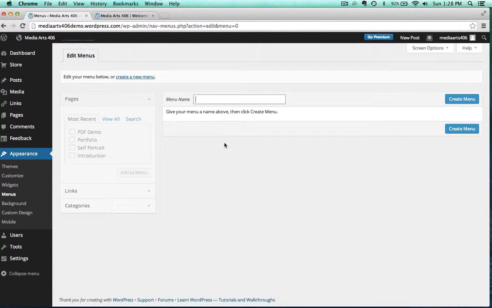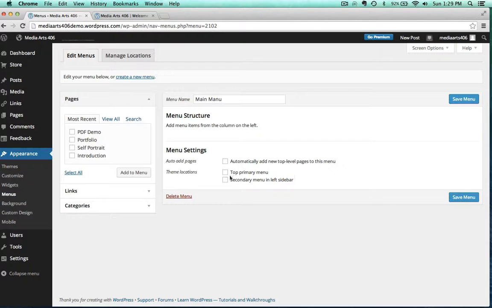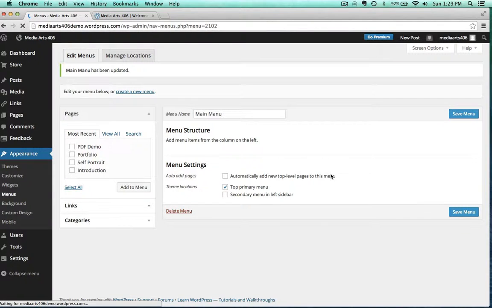Okay, so let's go ahead and call this Main Menu. I'm going to come over here and create menu. So we've created our menu. Let's make it our top primary menu, and go ahead and save that. And automatically add new pages every time. That's what it was doing before, but now we're assigning our own menu, and we're going to have a lot more control over it. You'll see what I mean. Let's select these pages here. Those are the pages we created, and add them to our menu.